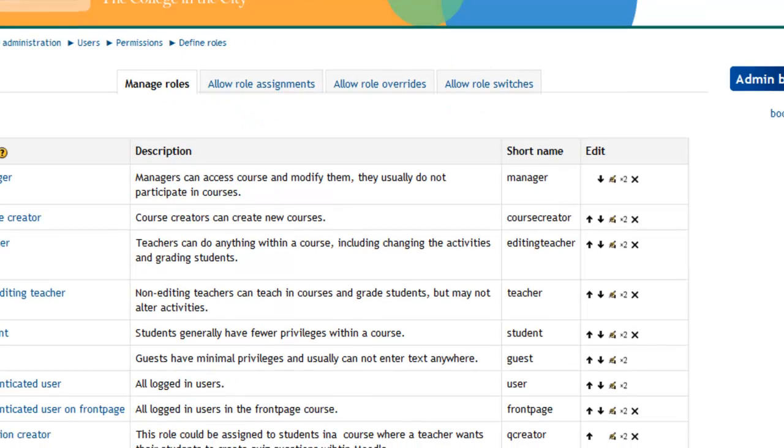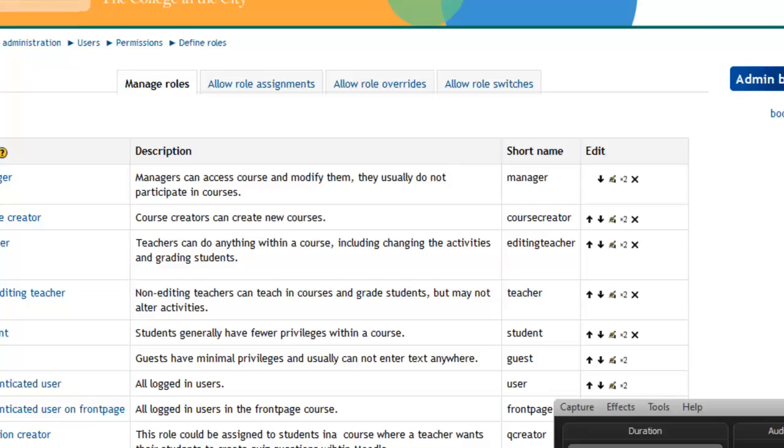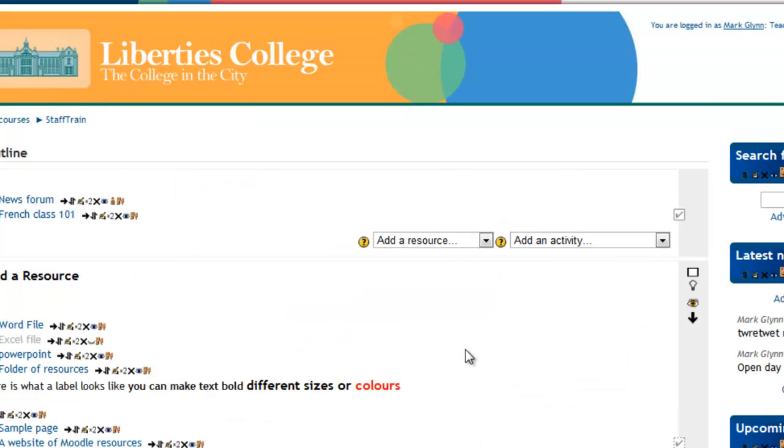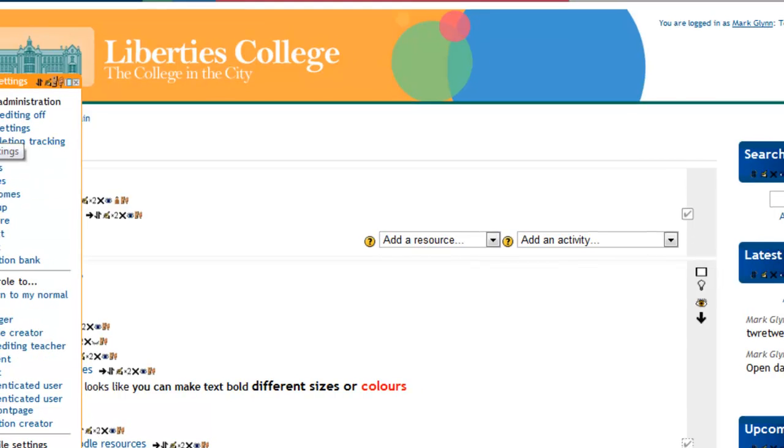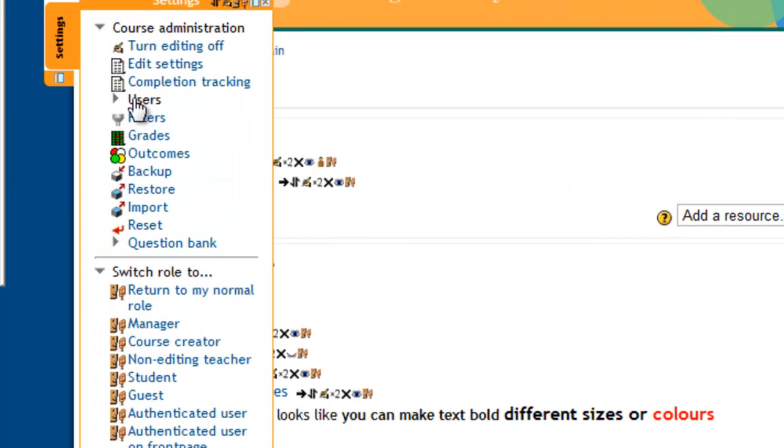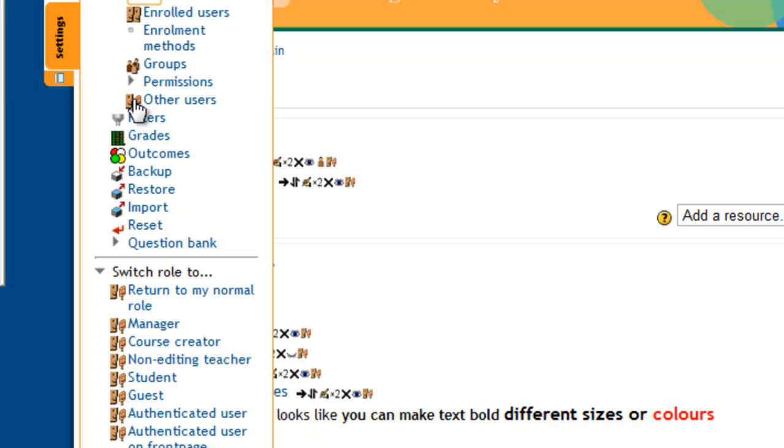Once this role is created, the next task, of course, is for a teacher to allocate this role to their students within their own course. So once you're in your course and you're logged in as a teacher, if you come to Settings, you go to Course Administration, and under Users, come to Enrolled Users.